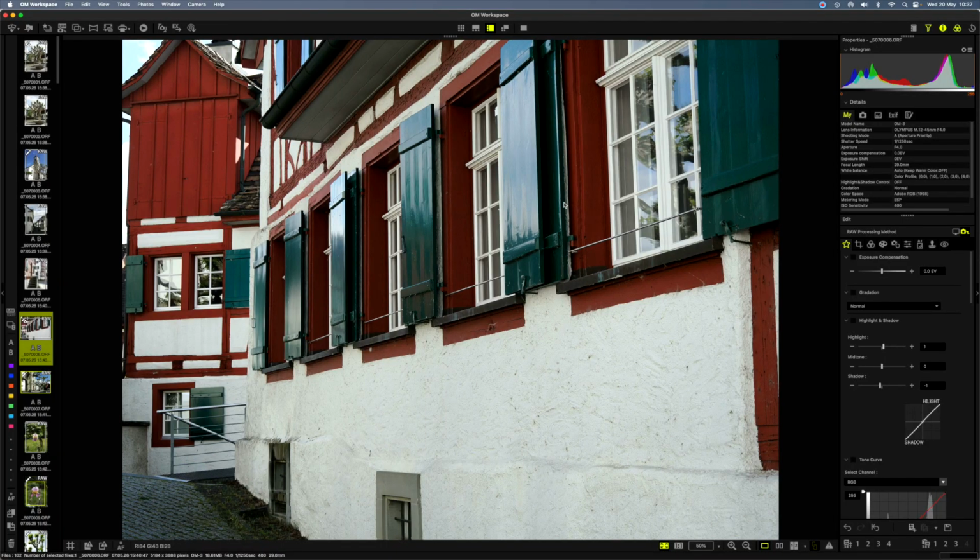So here you have Workspace. A quick overview: on the left you have your images. I have RAW files here. You can also see it here on the left. Workspace doesn't have a database format like Lightroom. You create your own folders and subfolders. I personally prefer that more.